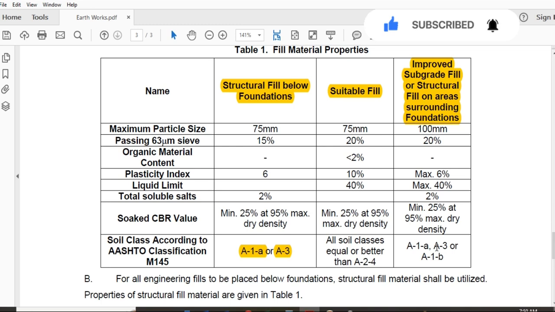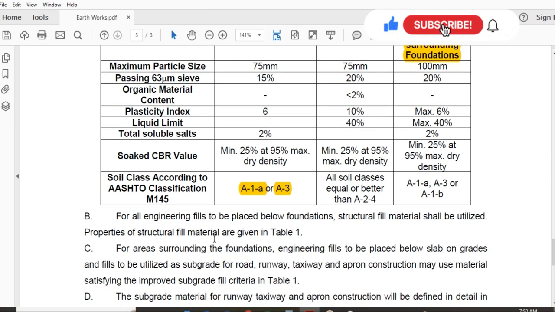And how will you know the class of the material? For that you have to submit a sample of the material to the laboratory. They will take the sample to the laboratory and perform different tests, and after 1 week or 2 weeks you will receive a soil classification report. In that report and test results you will know which kind of material this is, whether it is A1A or A1B. After that you have to submit the soil classification reports to the consultant for approval.